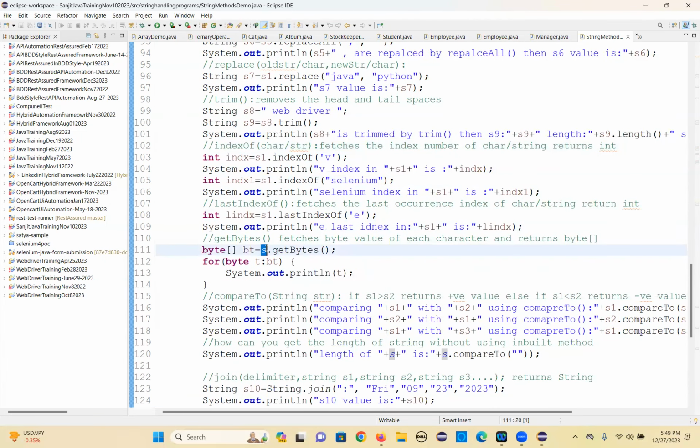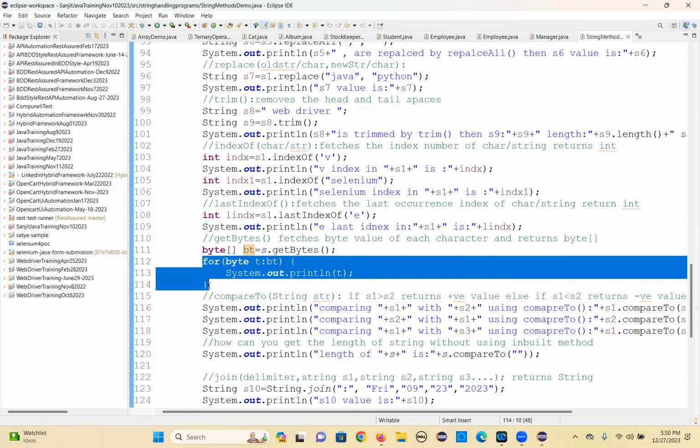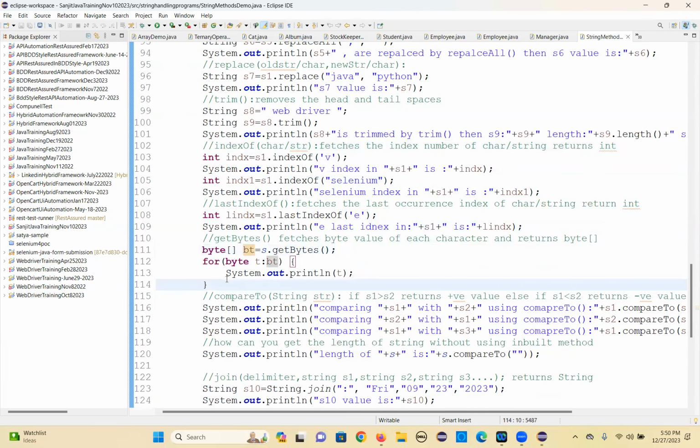That byte array I'm printing, each byte value. So this in the S means Java, right? J byte value, A byte value, V byte value, and A byte value are stored in the array. And the array I can print. So you missed this. See, I asked how can you print an array? This is the one: either a for each loop or a for loop you can use to print.